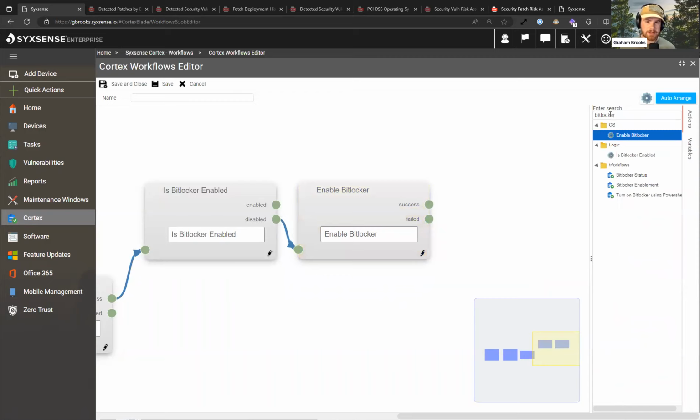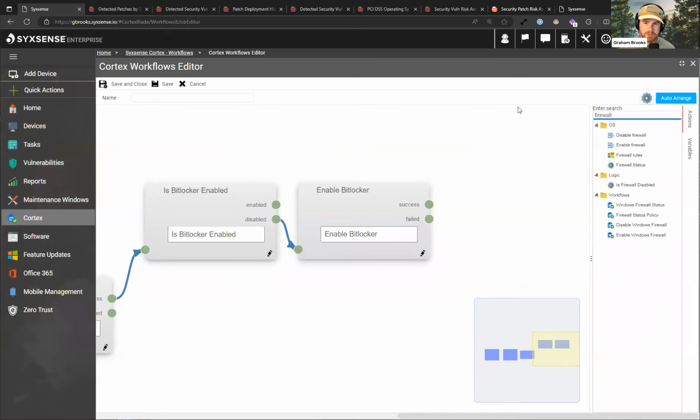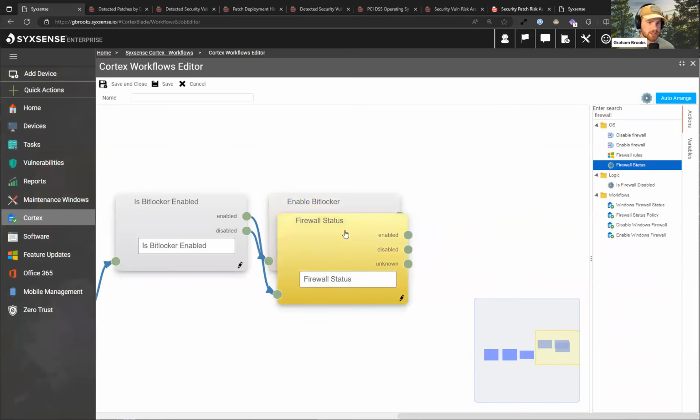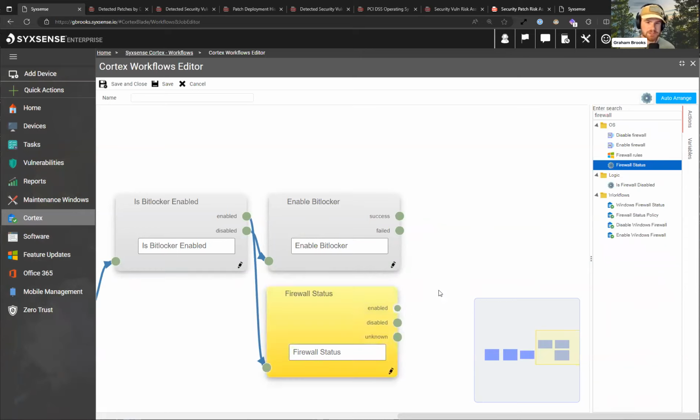Now we can add other things in here. We can have branching paths if we want. So I'm going to throw in an action for our firewall. I'm going to say, hey, if we don't have an active firewall, let's enforce it. So dragging over firewall status, we're going to check if the firewall is enabled. And if it is, great. And if it's not, we're then going to enable the firewall on this device.